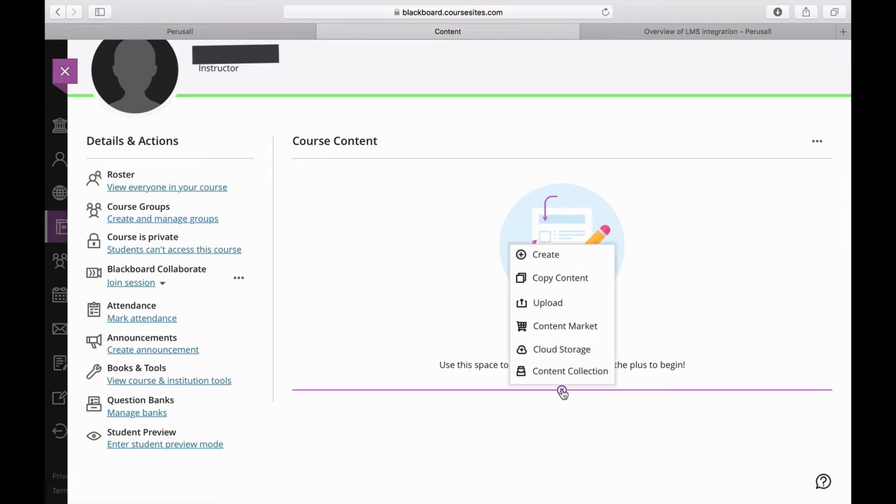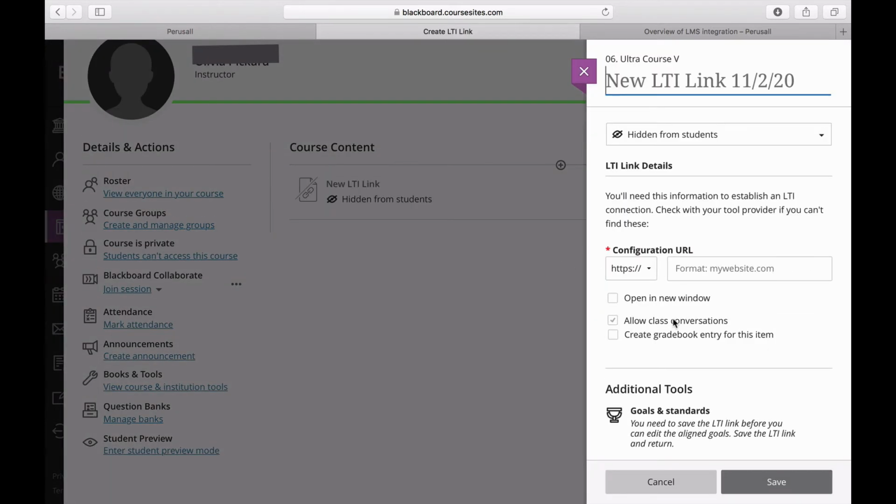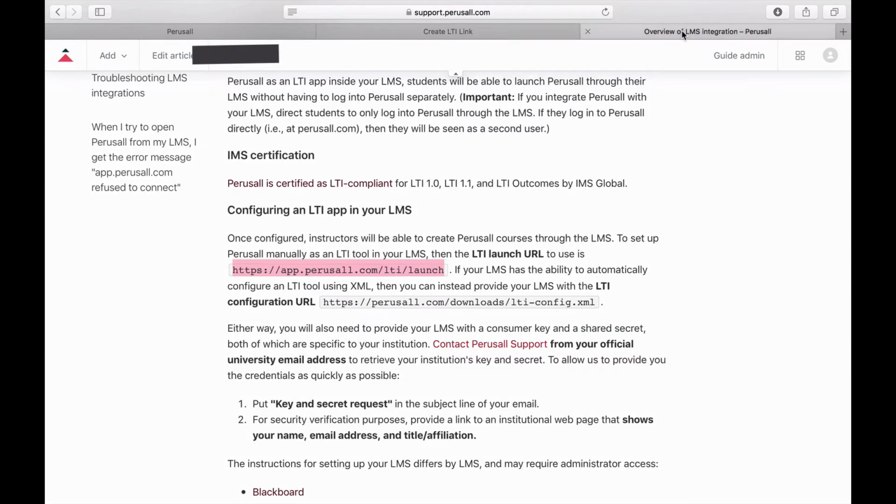To connect Perusall to Blackboard Ultra, go to the course you want to add Perusall to, click the plus sign in the course content section, and click Teaching Tools with LTI Connection. The name should be Perusall. Click Visible to Students. The URL should be copied and pasted from our LMS integration fact pages.